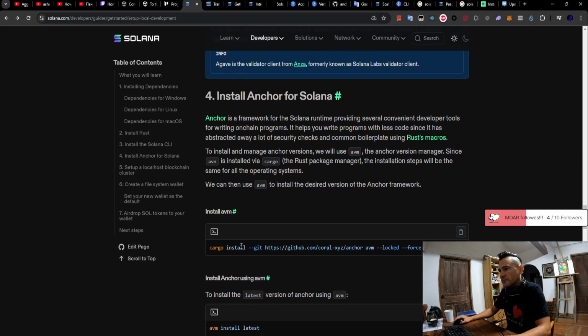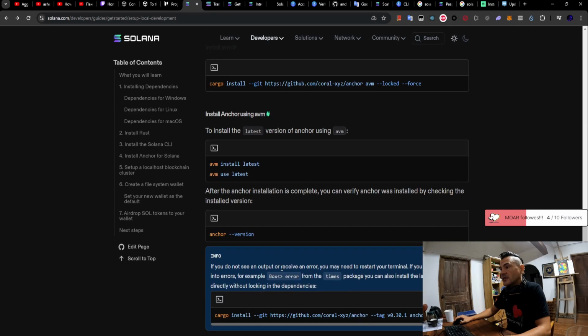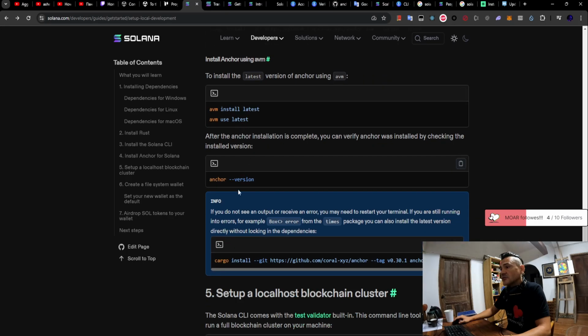Okay, and the last step is Anchor. Again, there are some tools now. It's installed through cargo, the package manager for Rust, and we can check AVM now. AVM is similar to NVM in Node. It's a manager of installed Anchor versions: install latest, use latest, and version.